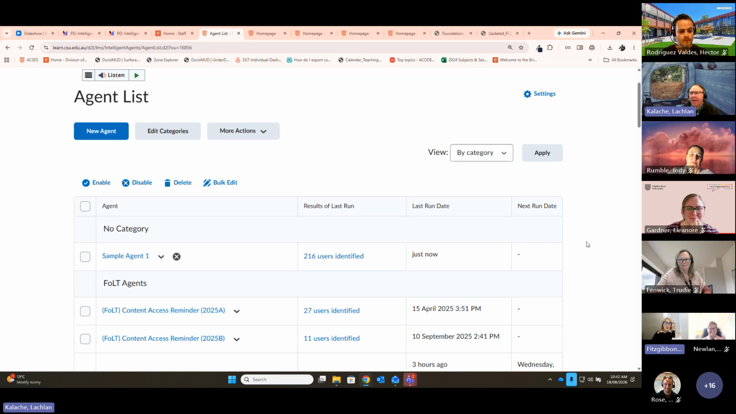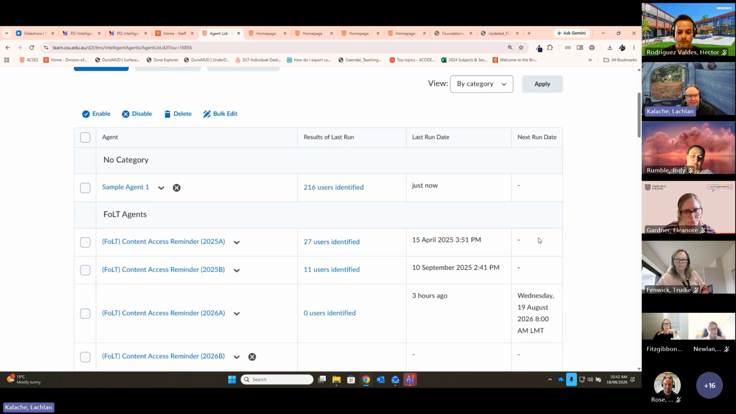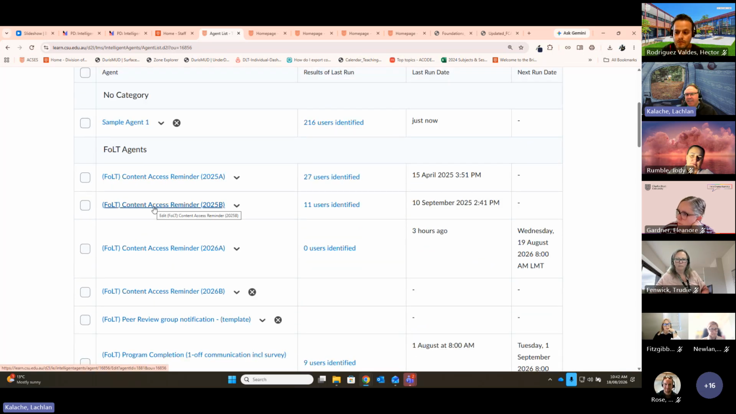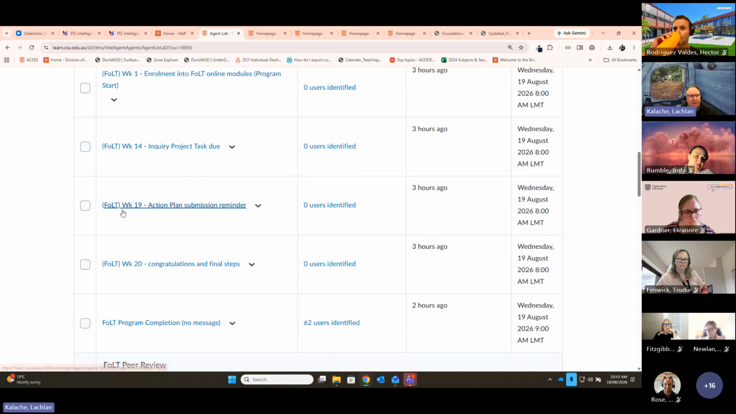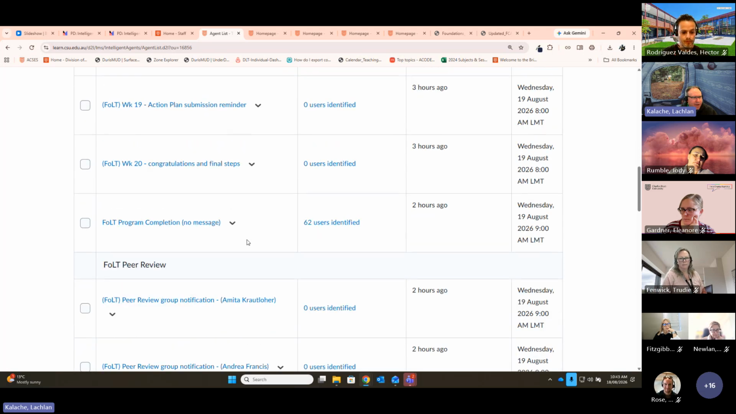Well, I guess it comes down to whether you're targeting particular individuals versus a blanket approach, which serves as some kind of overall finger on the pulse. I'll give you an example before I throw over to Hector. The content access reminder that's done in Fault goes to everybody. If I find the one here around weeks, you can see that they've set up particular agents to run at particular points in time as reminders for everybody.